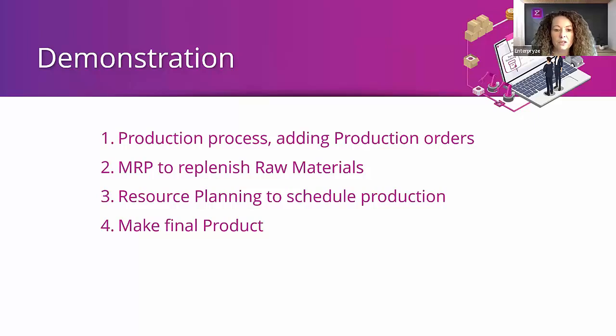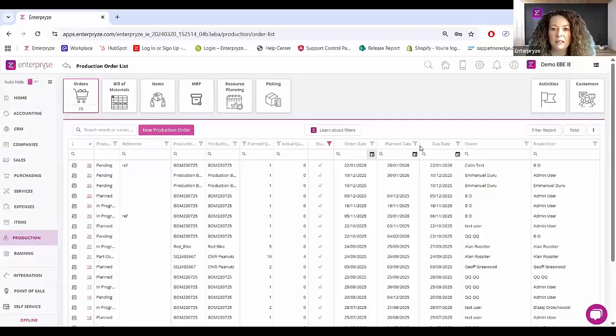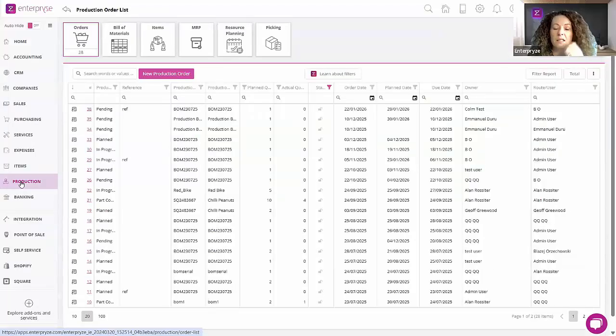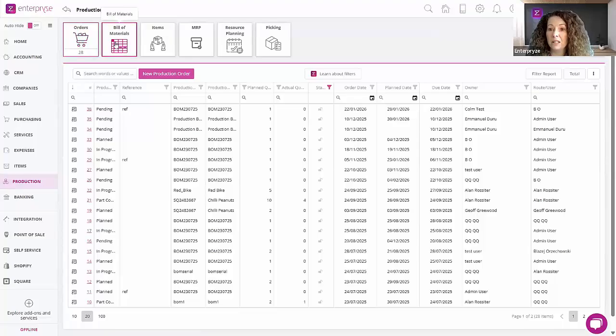Switch over here now to the live system and share that with you. Great. Okay, let me just maximize the screen so you can see it all together. So here we have the production menu. This is where everything resides in relation to production. So we have the orders that I mentioned. We have bill of materials.